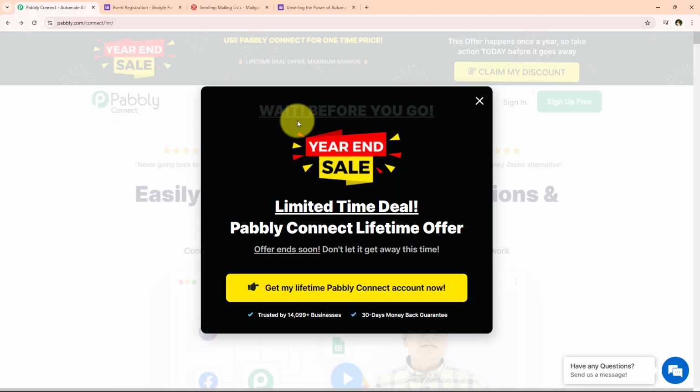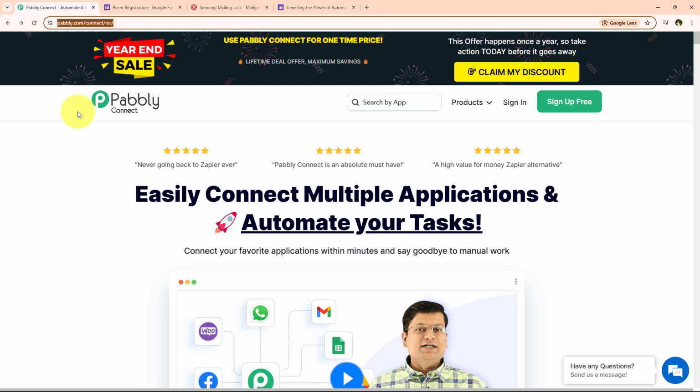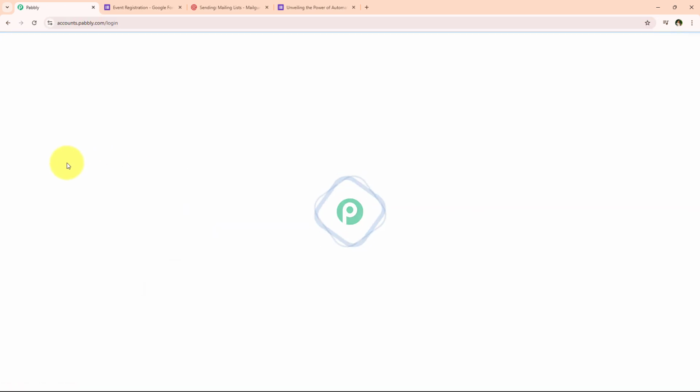So what I've done is I've simply opened the landing page of Pabbly by searching pabbly.com/connect in my browser. It is very easy, and as soon as we open the landing page of Pabbly, we are going to get two options. One is sign in and the other one is sign up for free. So if you are a new user, you can click on sign up for free and you are going to get 100 tasks free every month. But over here I'm an existing user, so I'm just going to click on sign in.